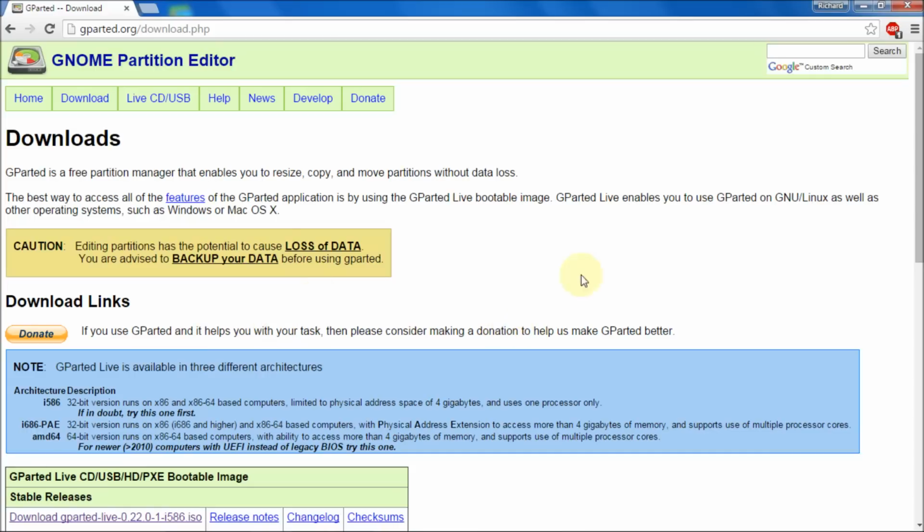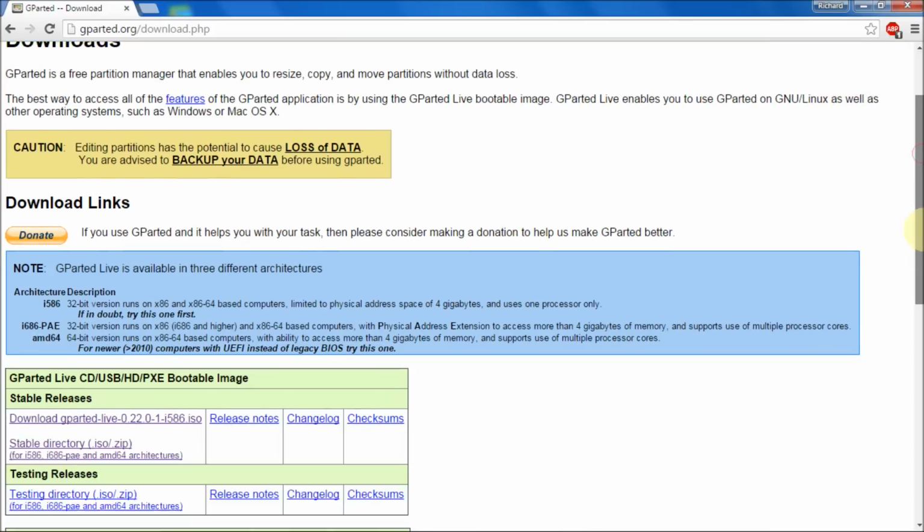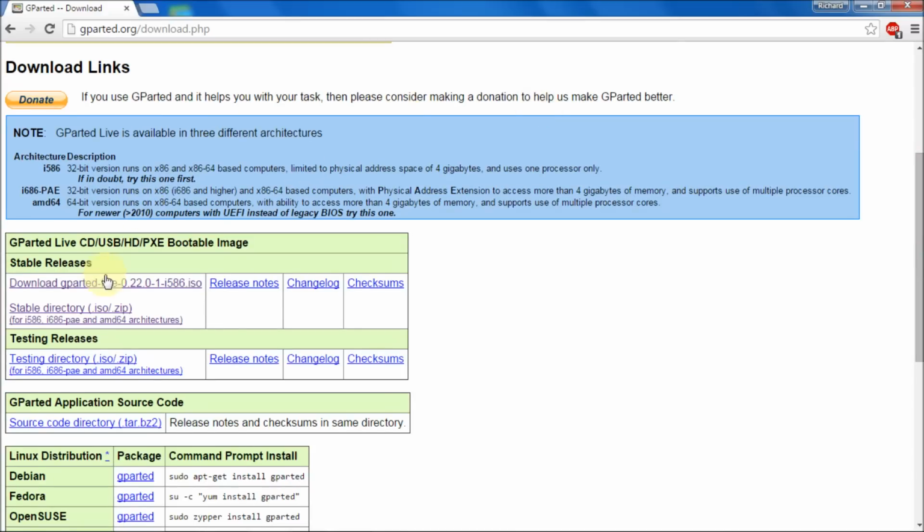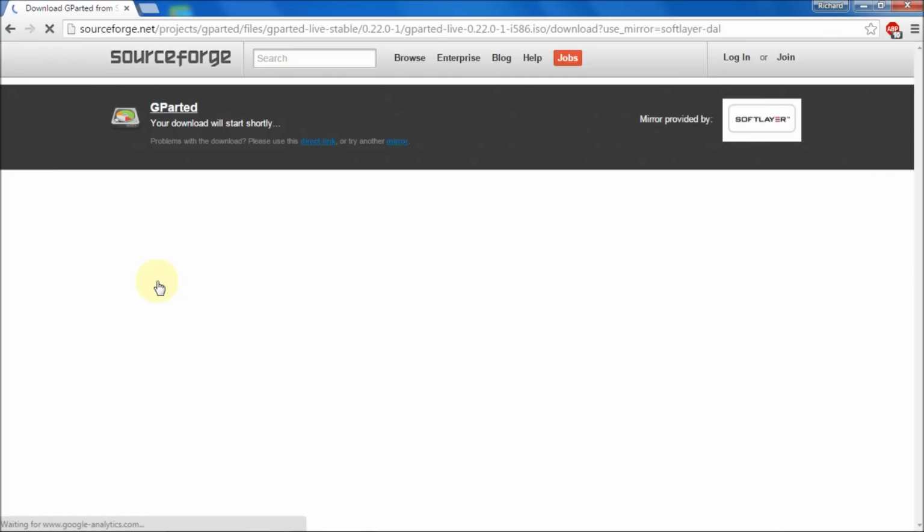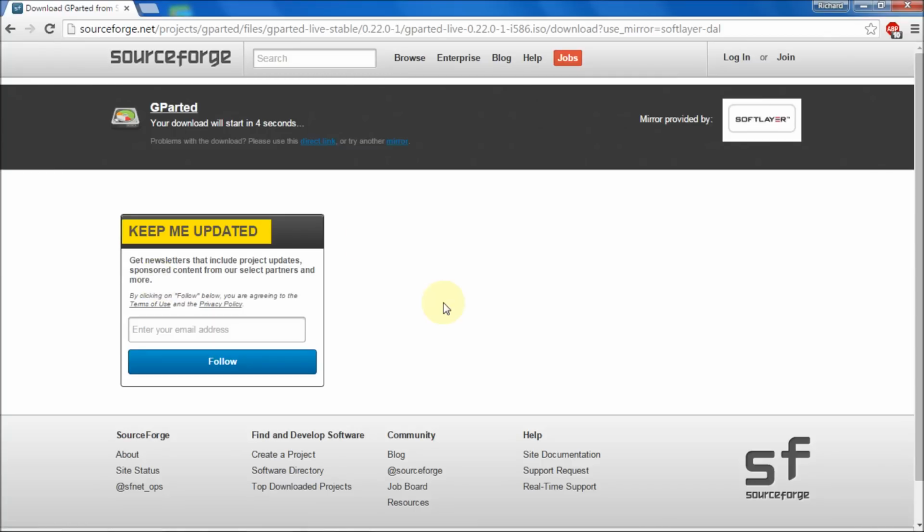Then we're going to scroll down a little bit, and you see Gparted Live bootable image. You want to download the latest one, which currently is this one here, 0.22.0-1. Just click on that, and then it'll redirect you to SourceForge. We'll just wait a few seconds here.